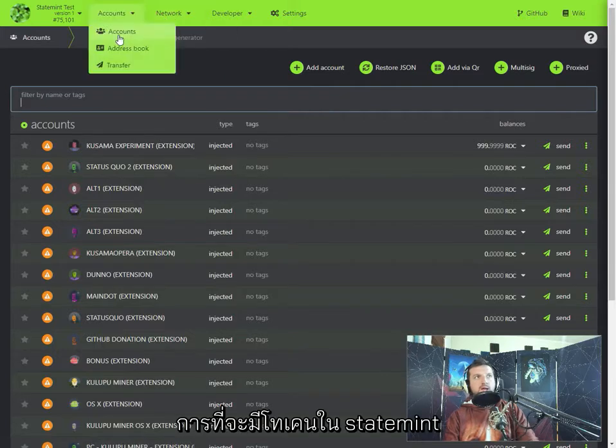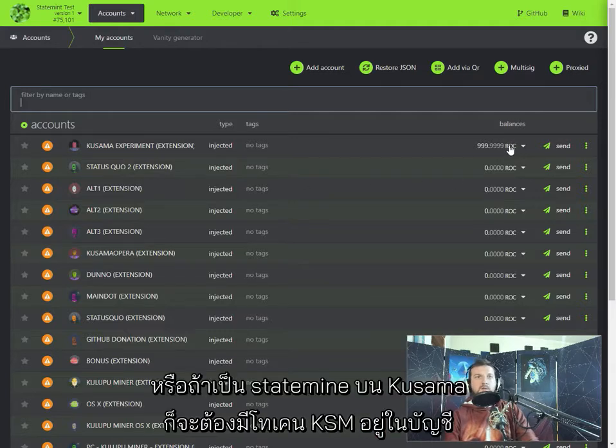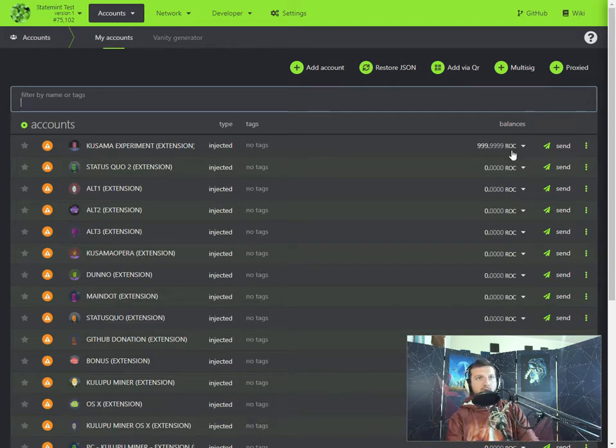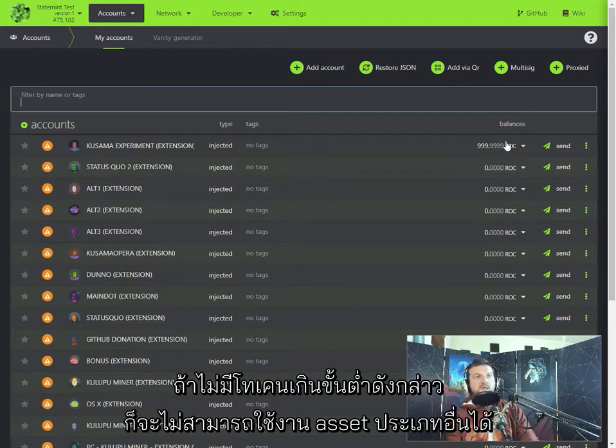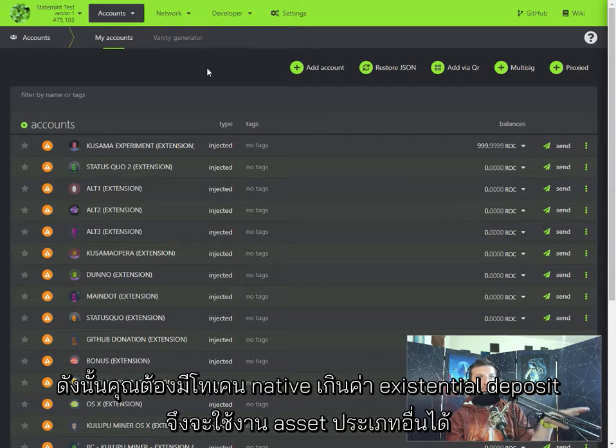So in order to have some tokens on statement, the account has to have already some Rococo tokens, or when it's deployed in Kusama, some KSM tokens as well. So it has to be above the existential deposit. If it is not above the existential deposit, it cannot get a reference to some other asset type. So it has to have at least the existential deposit of the chain's root tokens before accepting any other asset.